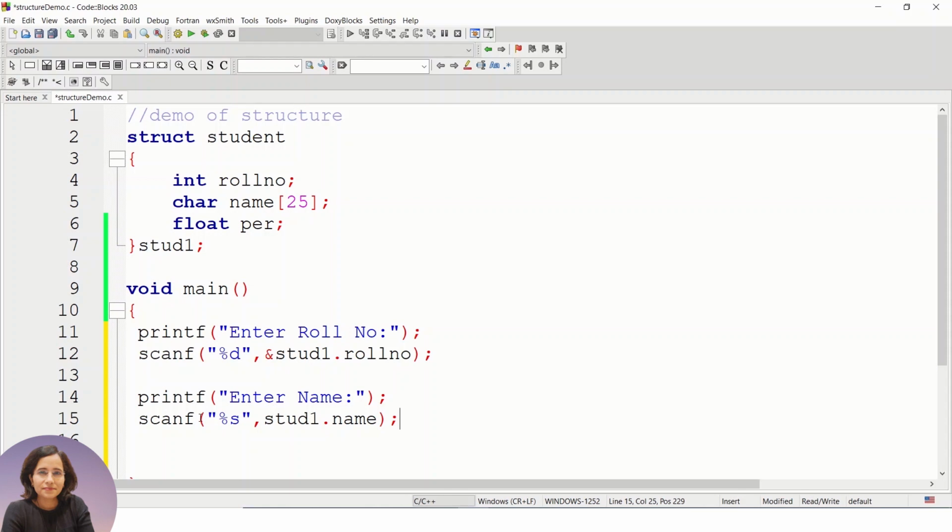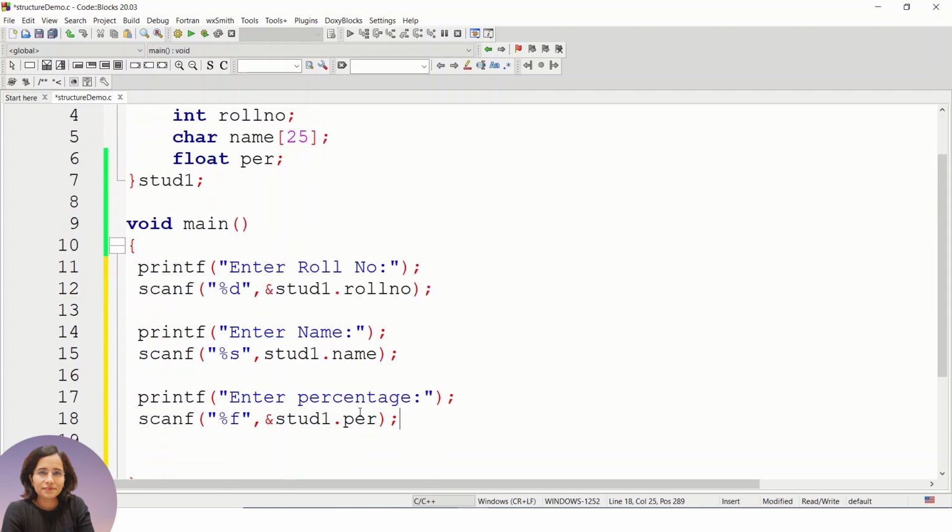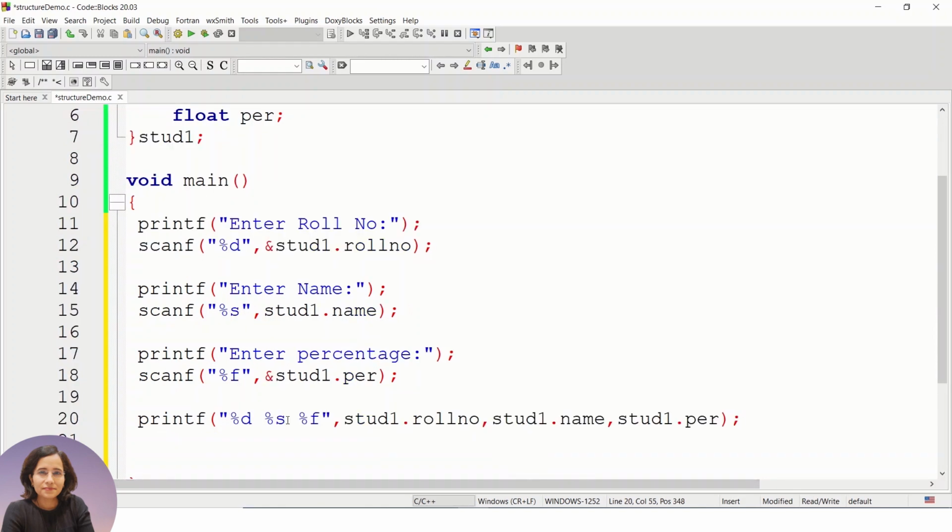These two statements are used to take the name. Kindly note here that we are not using the ampersand sign. Now let's take the percent. After taking the input, let's try to print it. Using a single printf statement, I am printing all three structure members. So let's save the file and click on build and run to check the output.